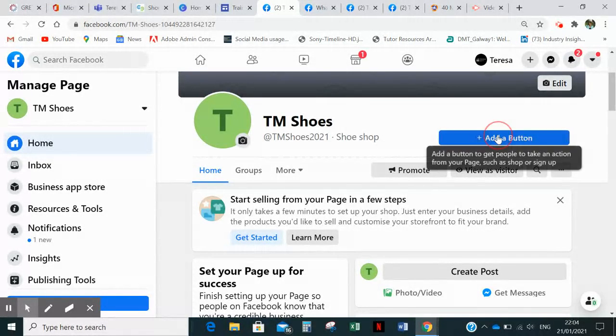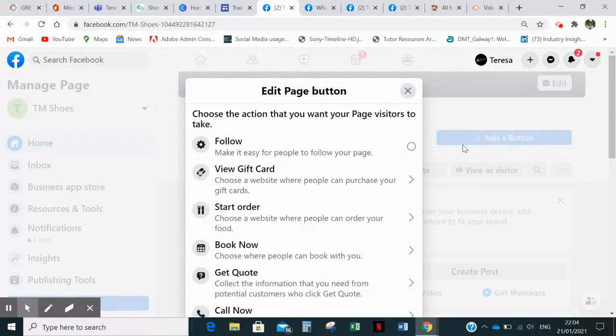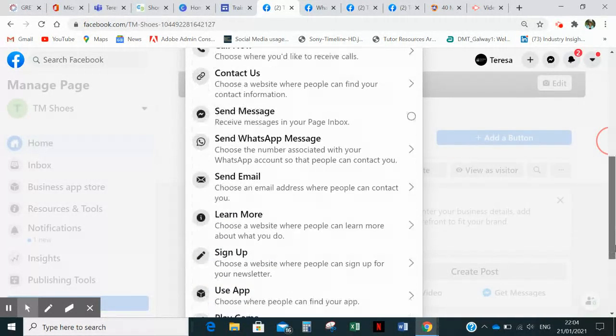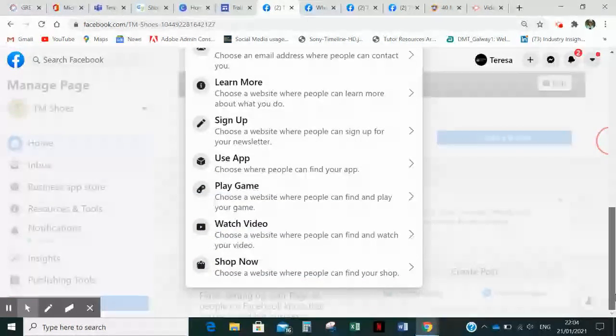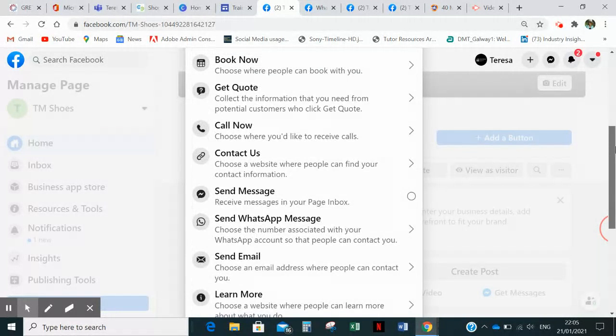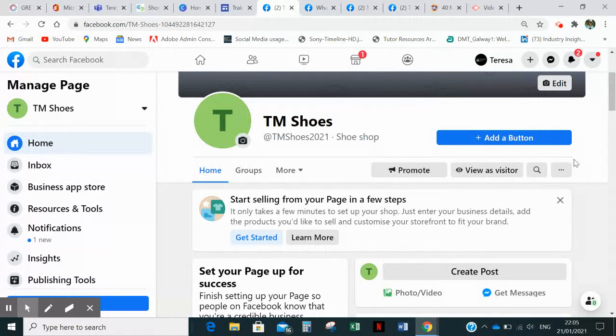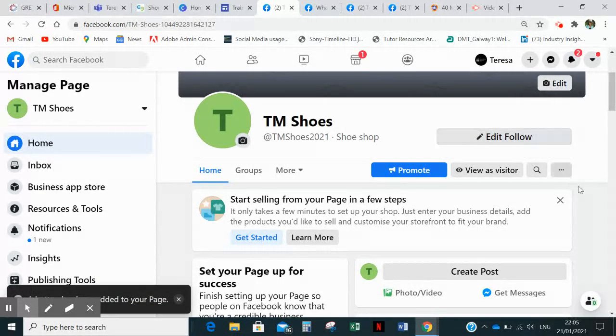Now, I can also add a call to action button here. So what do you want people to do? Follow you, view your gift card, start an order, book an appointment now, get a quotation, call now, contact us in messages and WhatsApp. So there's a whole pile of stuff that you can add as a call to action button. I might actually have a shop now one, if I was trying to bring them to my shop to buy the shoes on my website. Obviously, I can't choose that one because I don't have a shop. So I'm just going to choose follow because that's the easiest thing for me to do. Okay, so now it has a follow button there.